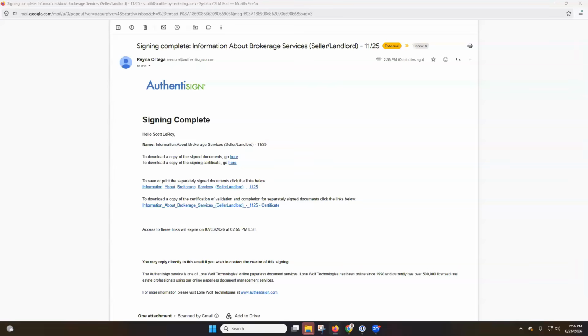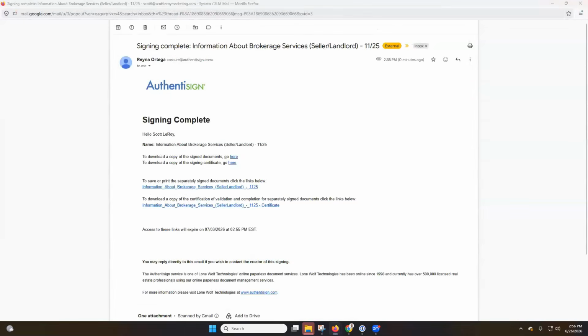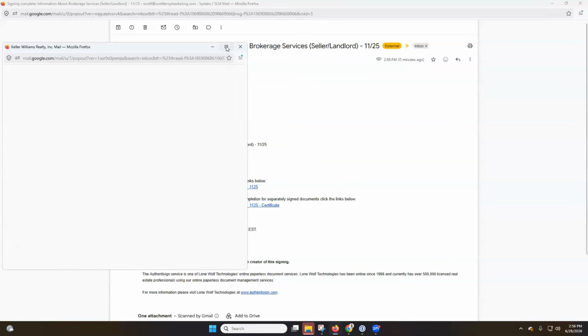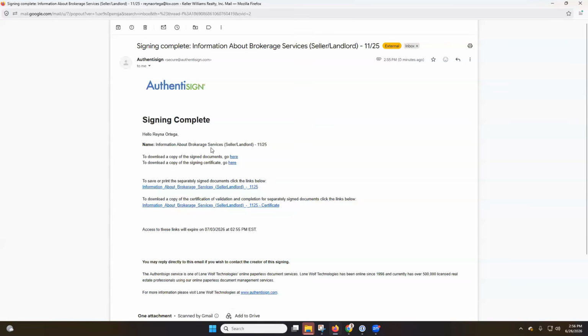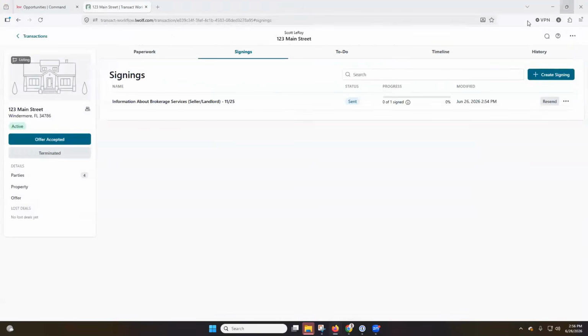And then I can also see over on my side as the agent, here's the email that came through saying, hey, an action has taken place on your signing. And then on top of that, once it is done, you'll receive an email that'll also say, hey, signing was complete. Here's where you can download the documents and the certificate. That's all going to be accessible on here. Now that this is completed, I can refresh this. It's going to say 1 of 1 have signed.